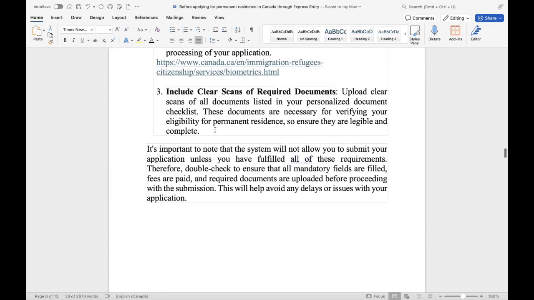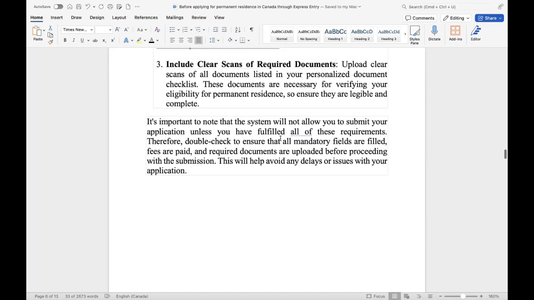3. Include clear scans of required documents. Upload clear scans of all documents listed in your personalized document checklist. These documents are necessary for verifying your eligibility for permanent residence, so ensure they are legible and complete.